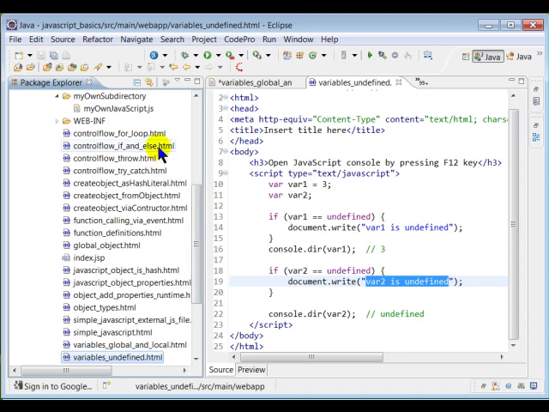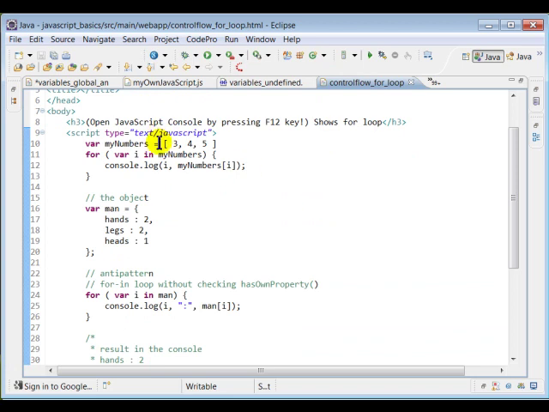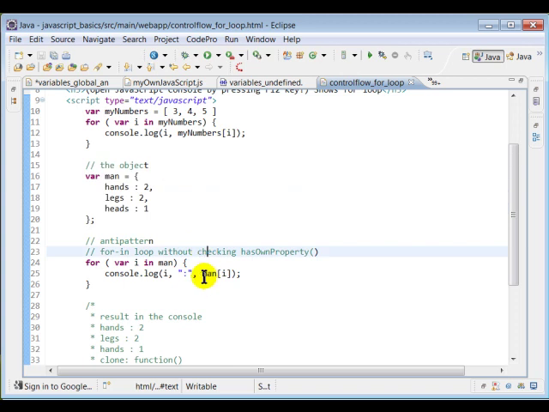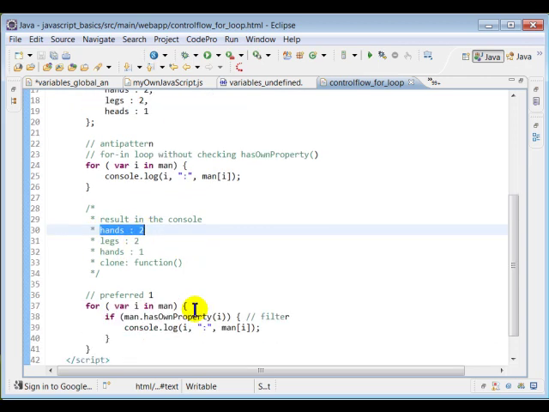So the for loop. This is an array, and it's basically going through each item of the array and displaying the index and the value. And this is a JavaScript object, and we'll see the structure of this JavaScript object later on. You can also have this syntax, for in, and I'm going to talk about this one in a few minutes as well. So again, it will just display these things, like hands 2, legs 2, hands 1, or something like that.